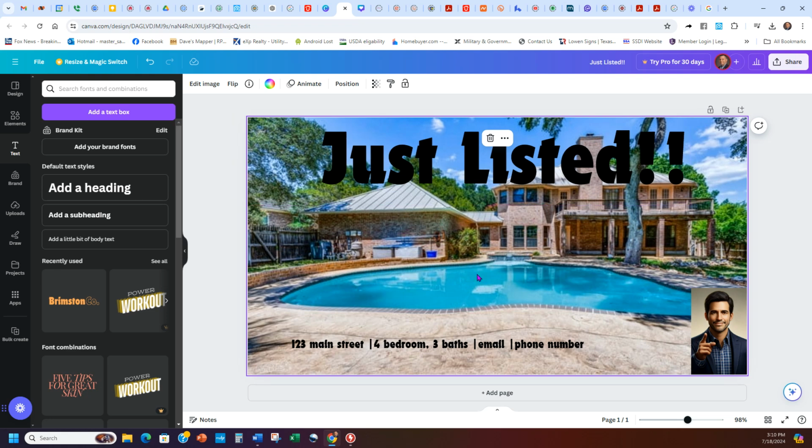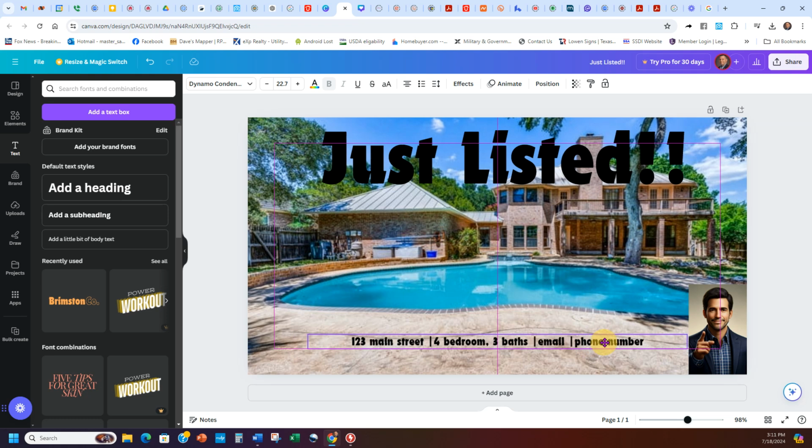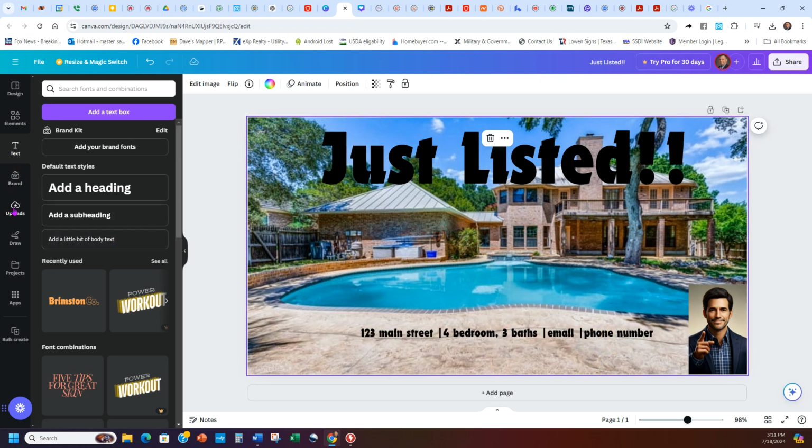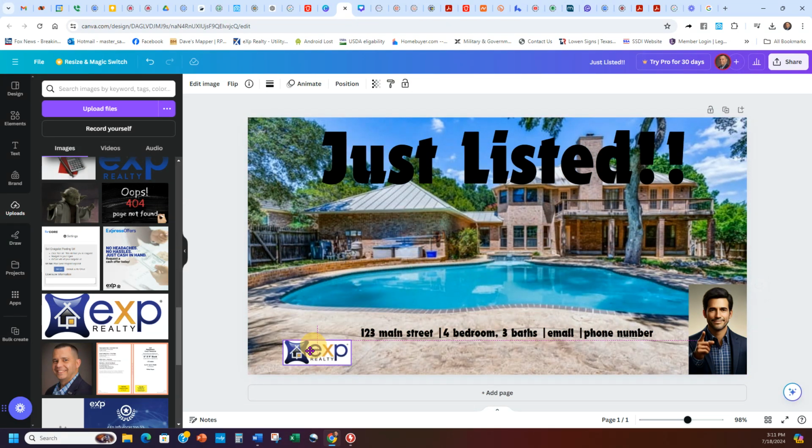Grab the picture, throw it in here, and then you can make it as fancy as you want. I can move this down. I can add other different fancy workouts. I can change one of these to whatever I want. I can make my picture. If I want to put my broker logo in there, I'd probably move this over, leave that like that, and then I would hit uploads, and then I would grab my broker logo, shrink that down so it fits, and I'd probably put that maybe in the corner out here.